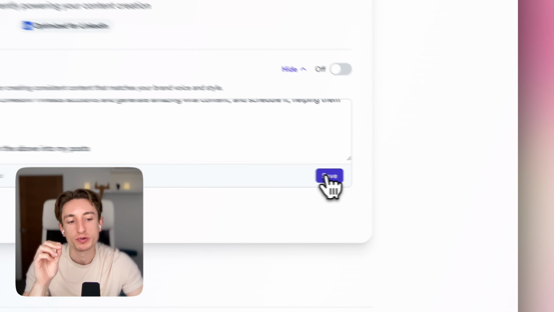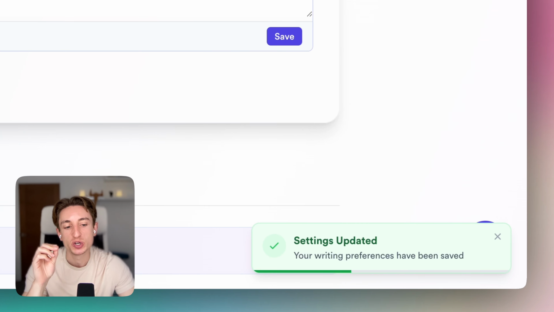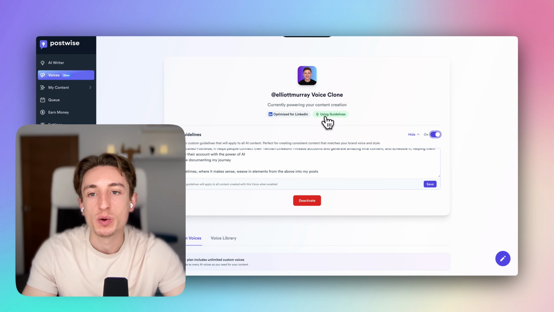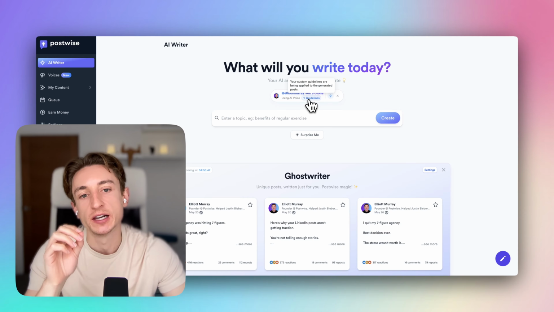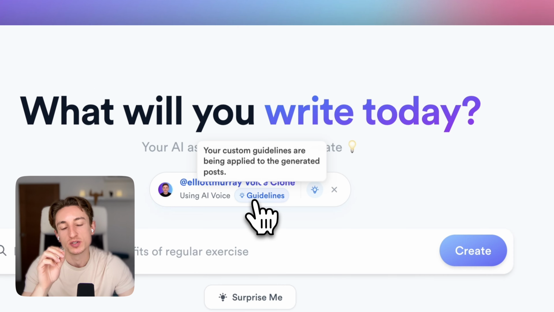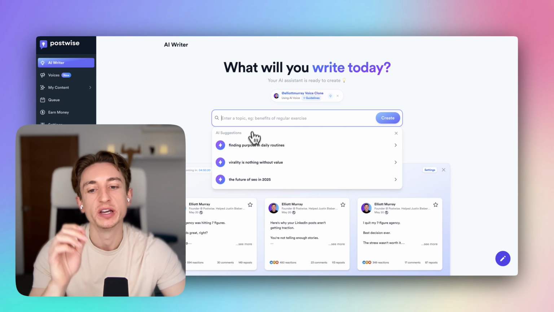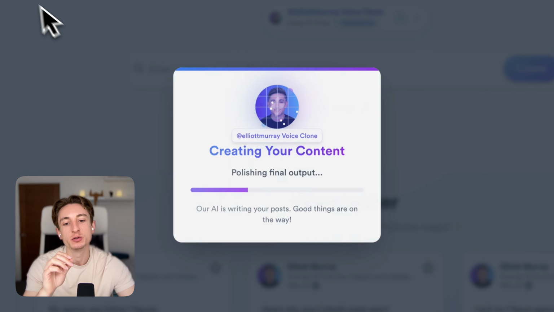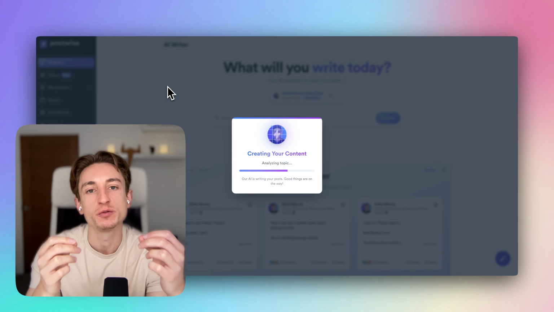So what I want to do is press save. You can see it says settings updated, and then switch it on. And what you can see is now when we go back into the AI writer, it's going to have this little icon here saying guidelines. Your custom guidelines are being applied to the generated posts. Now, this is really powerful because what it means is that those instructions are going to be applied to your post. So now if I put in virality is nothing without value, let's see the different content that it creates and let's see if it includes that information from the guidelines.